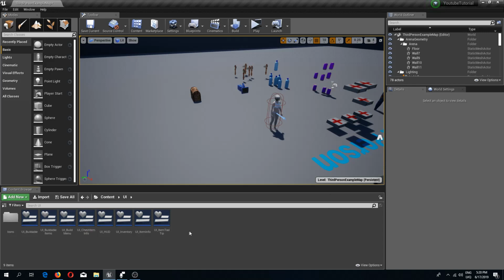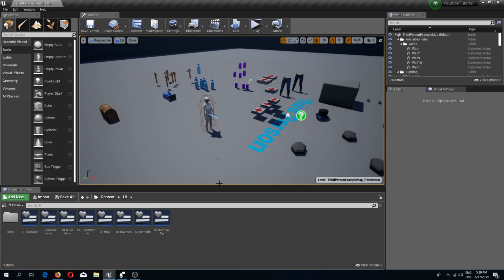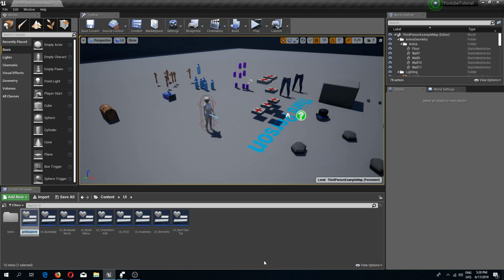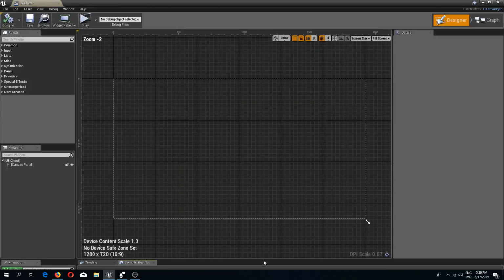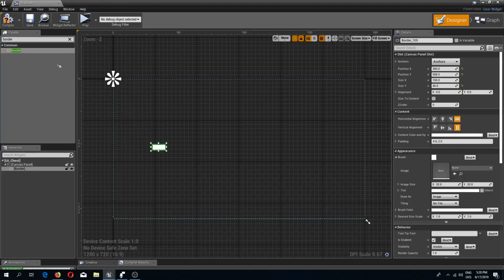And the next thing that we need is the actual full widget, which is going to show up on the screen. So I'm going to create a new user interface widget blueprint, and I'm going to call this UI chest. And inside of here I'm going to add two borders. So one border, the other border. And inside of these borders I'm going to add a scroll box. Scroll box number 1 and scroll box number 2.